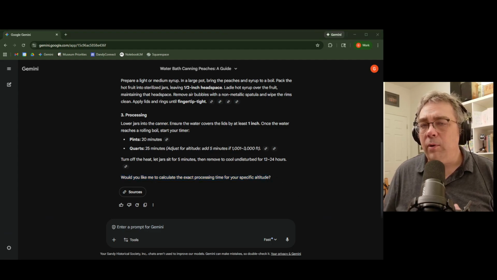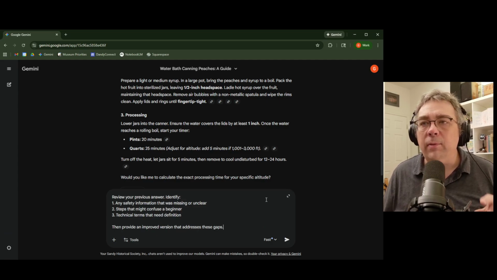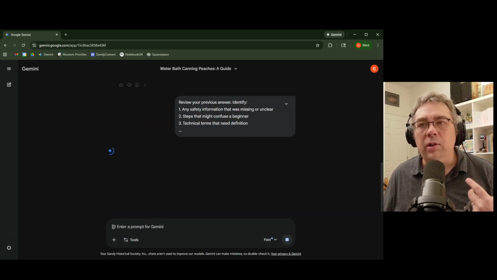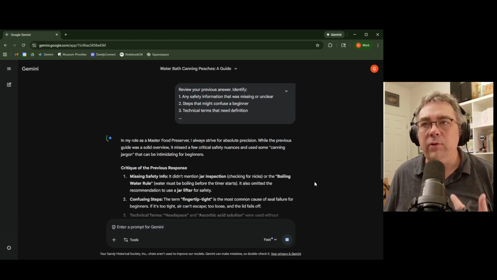Well, after reading this, we might have some questions, and this is our opportunity to plug them in. "Review your previous answer and identify any safety information that was missing or unclear, steps that might confuse a beginner, and technical terms that need definition, and then provide an improved version that addresses these gaps." With this self-critique and iteration approach, where we're asking it to go back and double check itself, we should get a much more refined response than what we got previously.